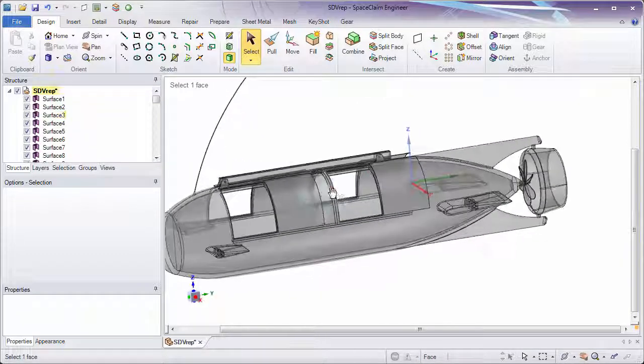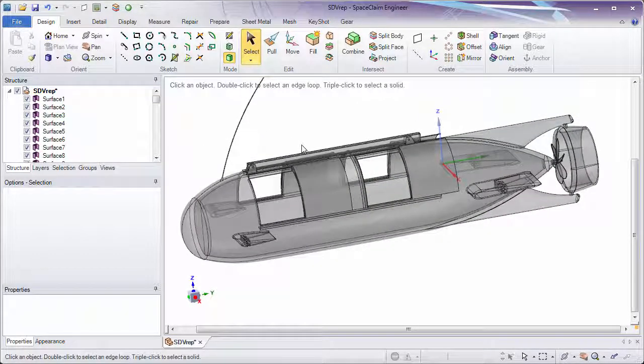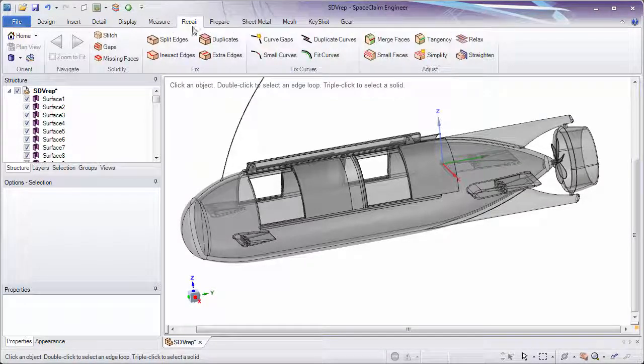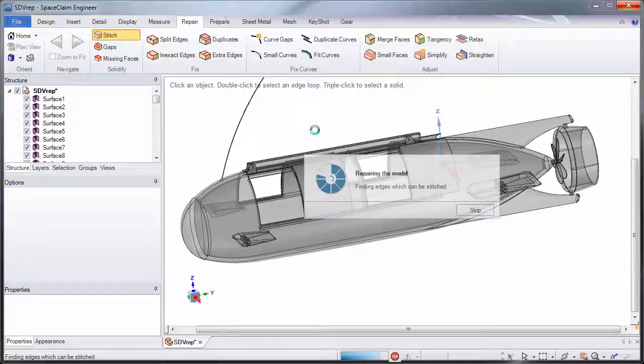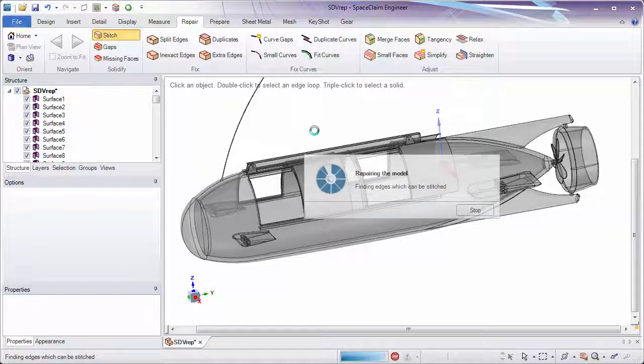So in this case, we're looking at a submersible model, and again, we notice that there's a lot of surfaces in the tree. So what we've done is made a suite of repair tools that let you easily create a solid model from a collection of surfaces. Now, the first tool I always use and I love is Stitch. What Stitch does is it finds different regions where the surfaces are touching or overlapping and allows you to combine them or merge them into a nice solid model.